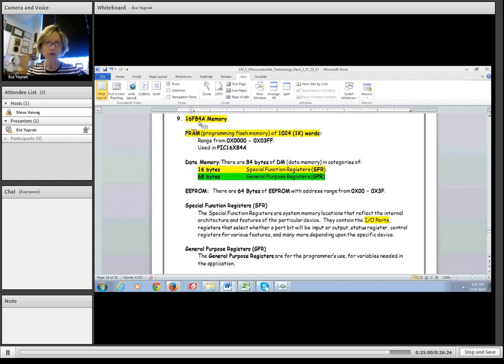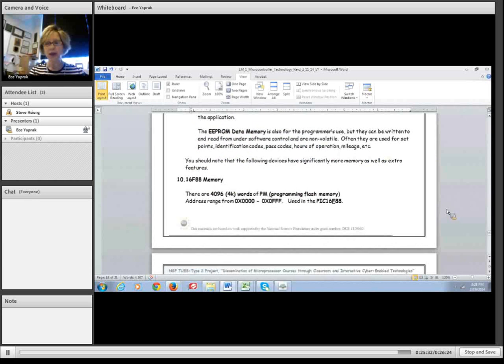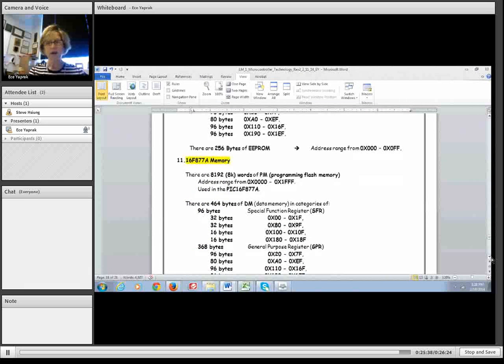since we are only going to be talking about the 16F84A, here is the information that has, just like we've discussed before, programming flash memory has 1024 words. This is the range, and it has 16 bytes of special function registers, 68 bytes of general purpose registers. And here are the definitions. And then there are different memories. I'm not going to go over them, but I'm just mentioning that they are there in case you need to work with them. You can go back and take a look at it.